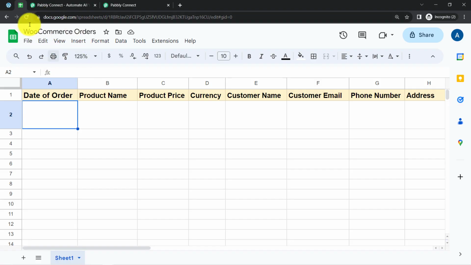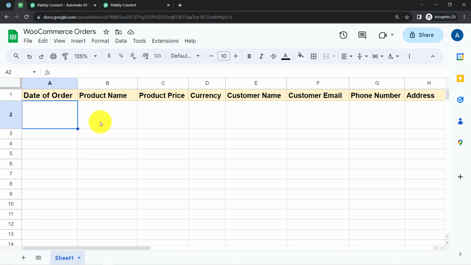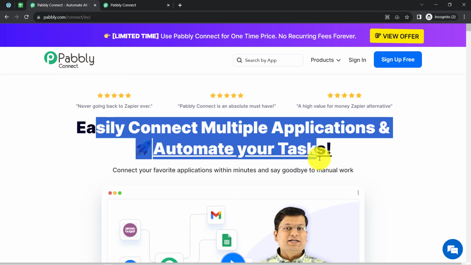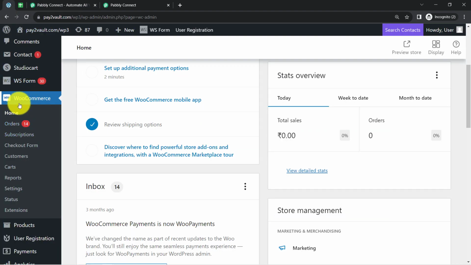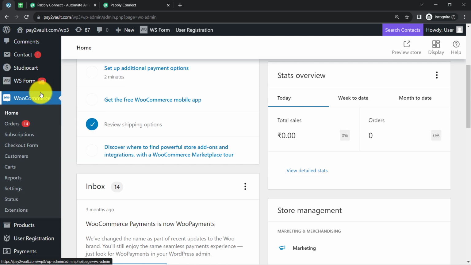Now, in order to sync the e-commerce platform data with Google Sheets in real time, firstly we will have to integrate these two applications, and in this video I will use Pabbly Connect, which is an amazing integration and automation software. Yes, using this software I am going to sync my WooCommerce store with the Google Sheets. In place of WooCommerce, you can also connect your spreadsheet with Shopify, BigCommerce and Wix like application.